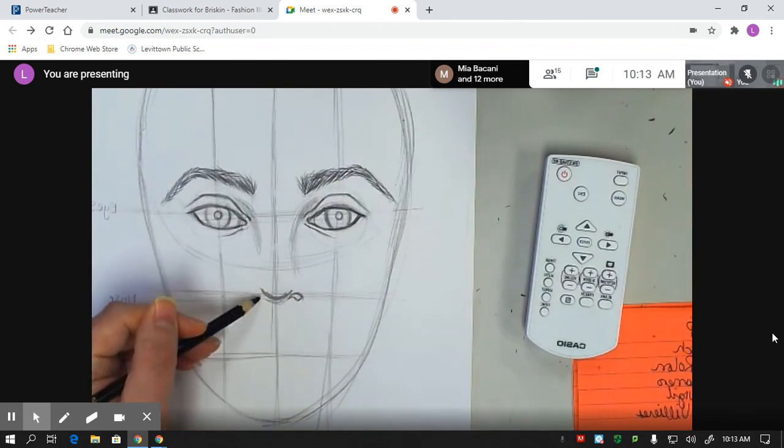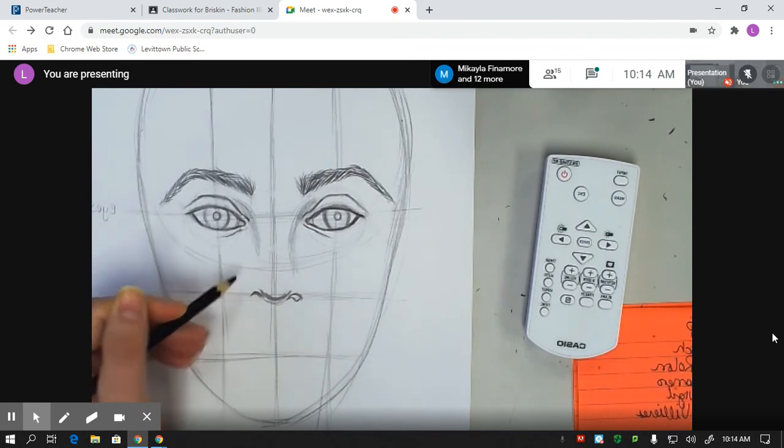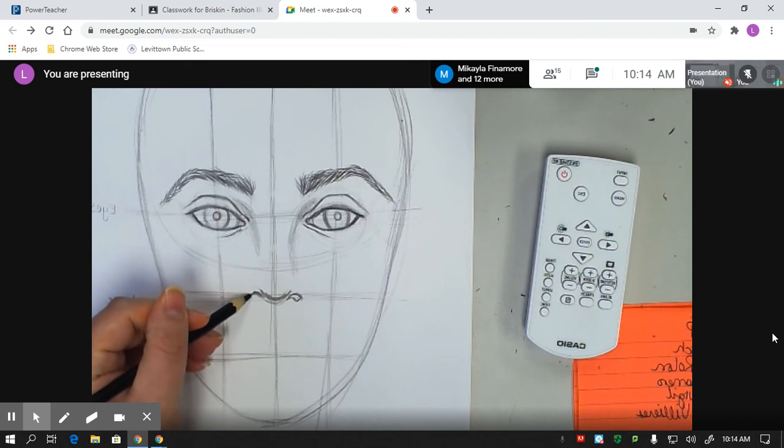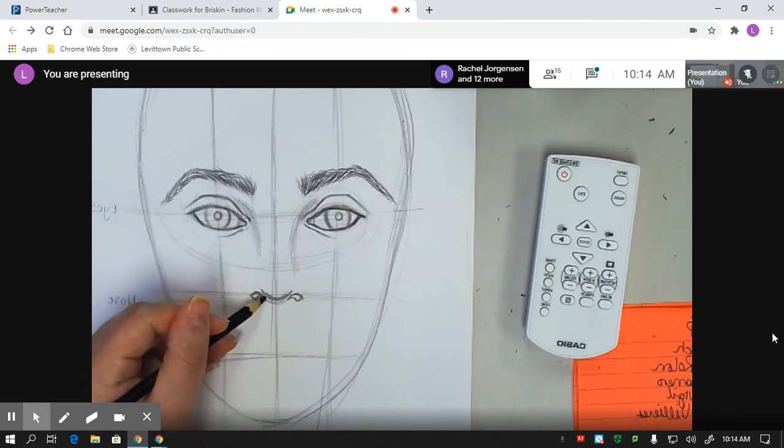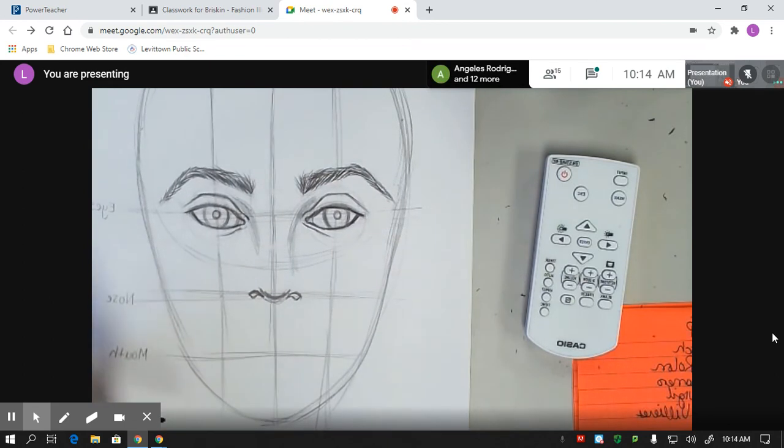And I'm going to also do the same shape on the opposite side, where I do a little parenthesis. And then bring that shape down and back up again, like so.